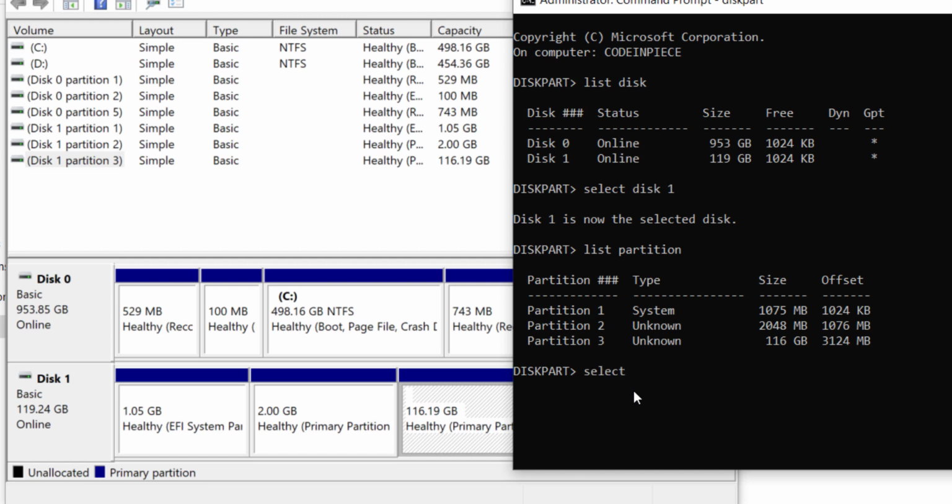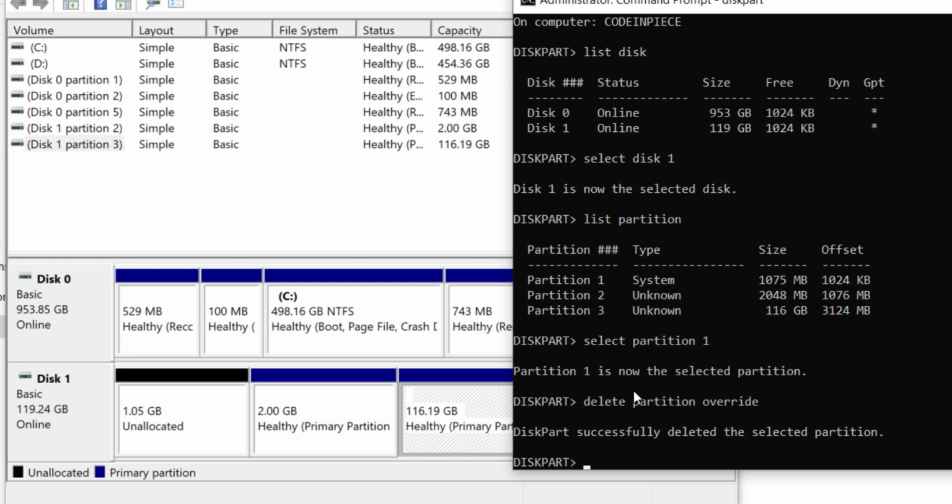First you select the partition. So I'm going to select partition 1. Hit enter. After you select partition 1, you write the command delete partition override. It is going to delete the partition and override it. Hit enter. And now you notice that disk 1 partition 1 is now deleted, which was not able to be deleted with the right click option. Now I'm going to perform the same operation for partition 2 and partition 3.